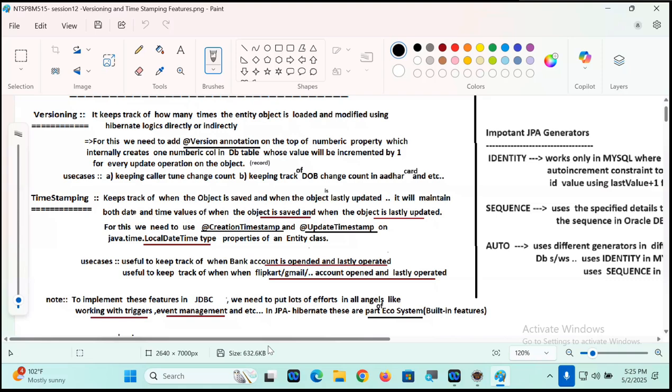Are you getting my point? So for that, this versioning feature is very, very useful or not, guys? This versioning feature is really, really useful or not, guys? Say something, my dear. Come on.